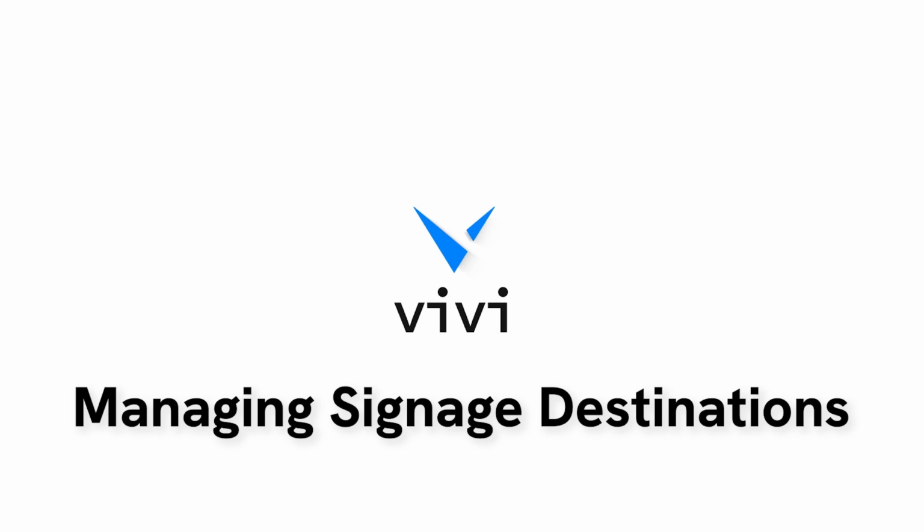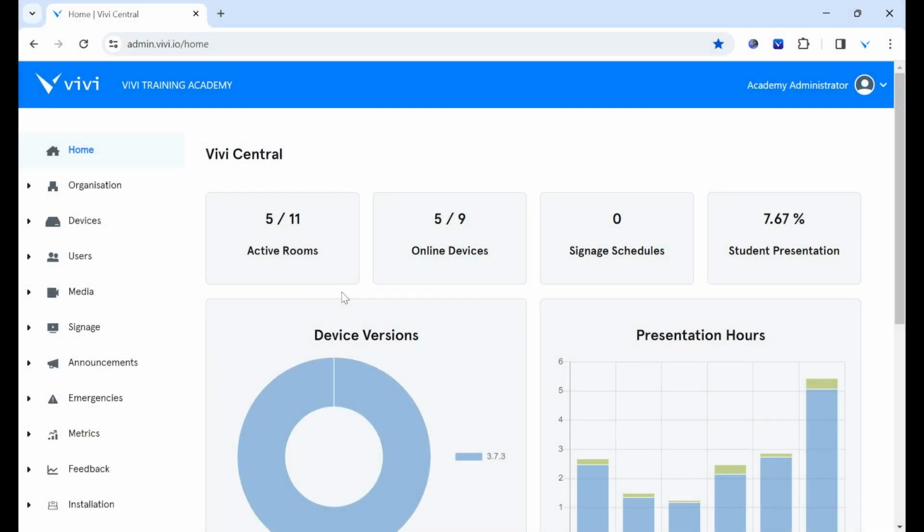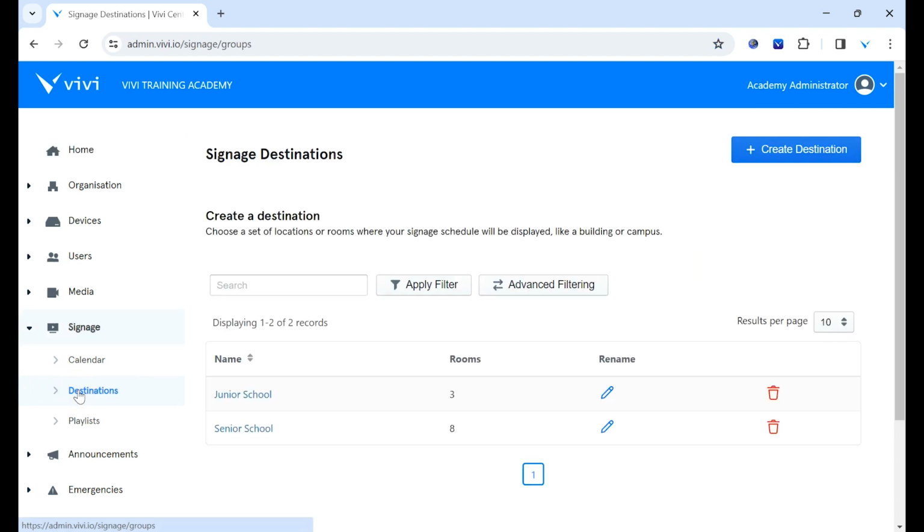Destinations within Vivi's signage feature can be created to choose which displays the signage will be displayed on. To create a new destination in Vivi Central, select the drop-down next to Signage in the left-hand menu, then select Destinations. Select Create Destination in the upper right.